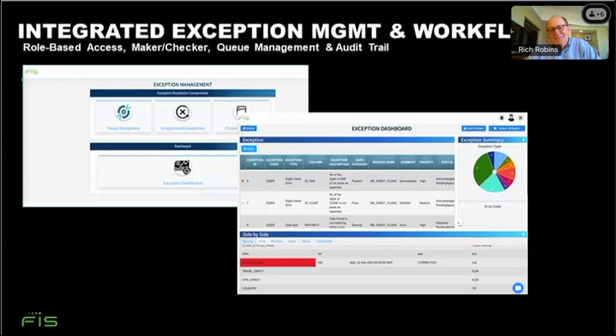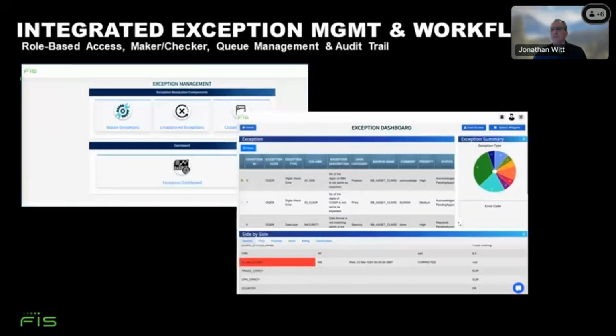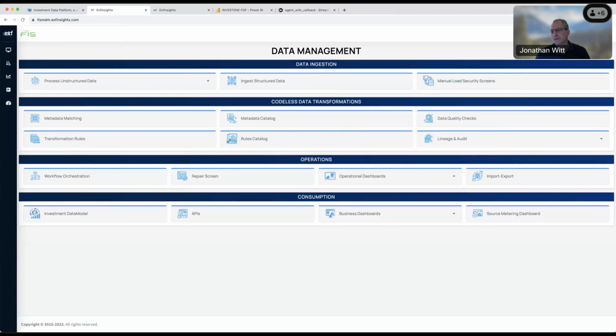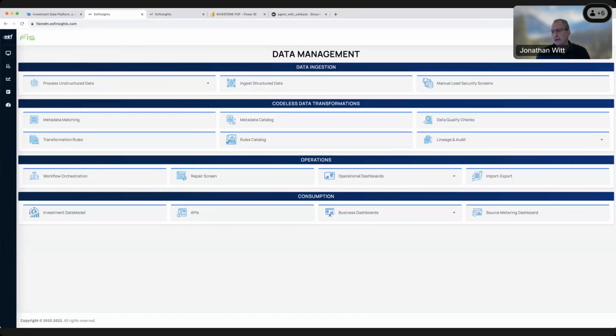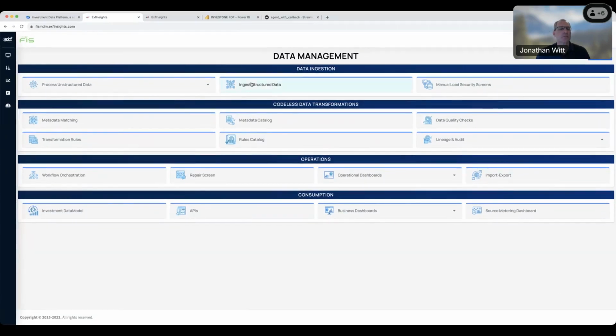Okay, thanks, Rich. Okay, guys. Hi, John Wood here from Exafluence. We're going to show you the FIS investment data platform. So what you're looking at here is really the investment data platform, which is comprised of what you've heard about: the investment data model and the master data management capability across all data domains.